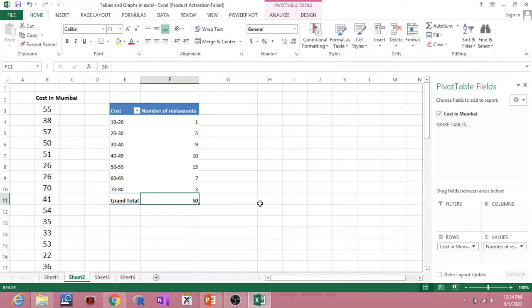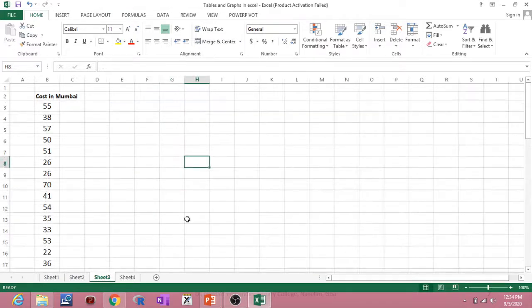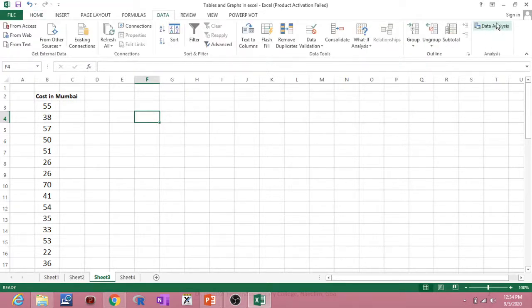I want to put them into graphical form, and we'll talk about how to put this data into a histogram, a bar graph, and so on. Now, to put this data into a histogram, you have to go to Data, and then go to Data Analysis. Sometimes this option is not shown in your Excel sheet.